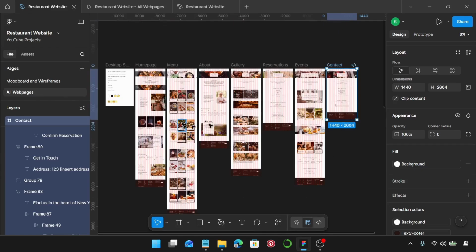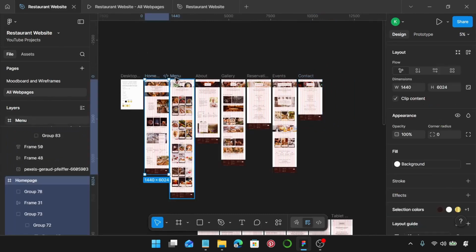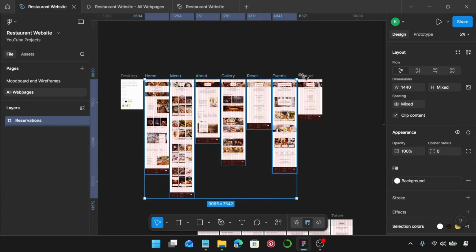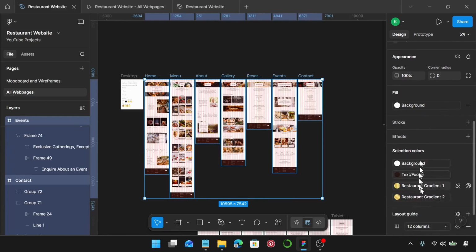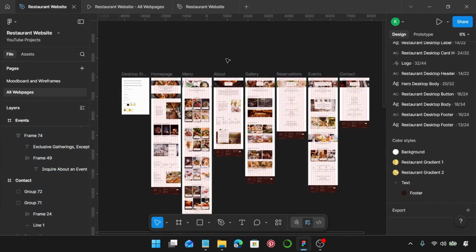I want to check all of them to make sure I haven't missed anything. You can check one by one, but I'm not going to do that. So I've selected all my web pages, and as you can see, all my colors are correct. So yeah, that's it for the web pages. We're going to work on the next layout, which is the tablet layout.